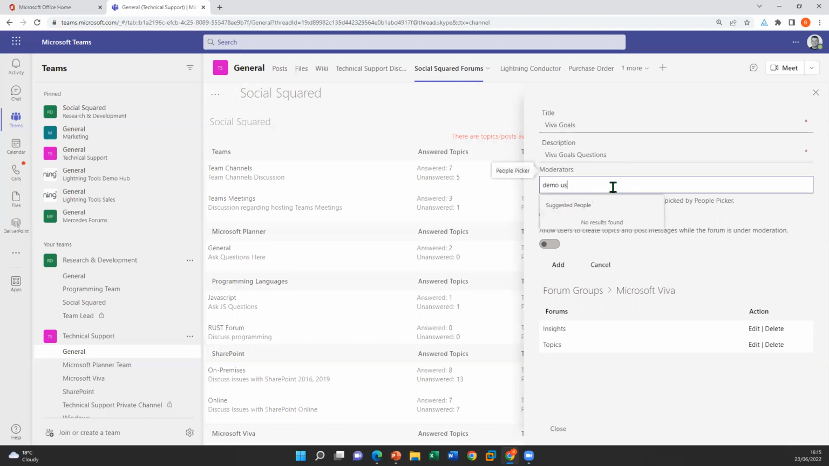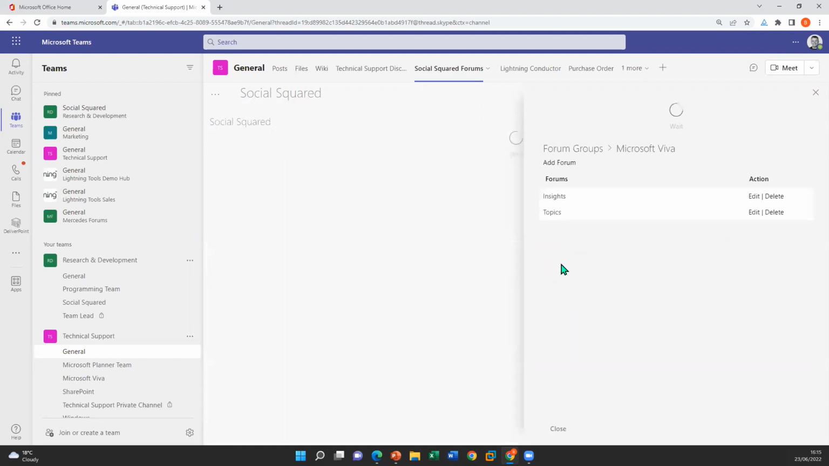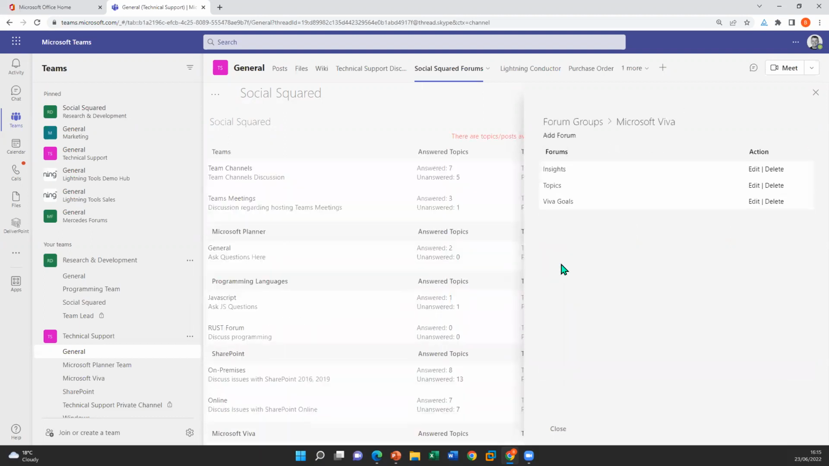So we might have a subject matter expert on Viva Goals. And the benefit of doing that is that that subject matter expert effectively becomes an administrator, a moderator of that one particular forum. So they can have the power to remove posts. They can move posts between forums, they can edit posts and so on, and basically make sure that that conversation is governed and those questions get answered as well. So there's a brand new forum that we've now created.